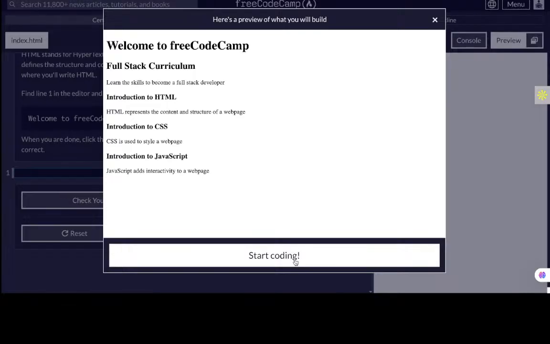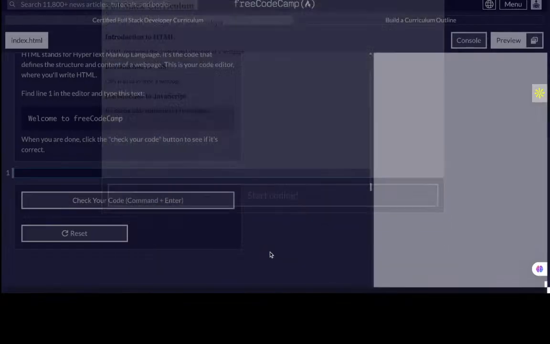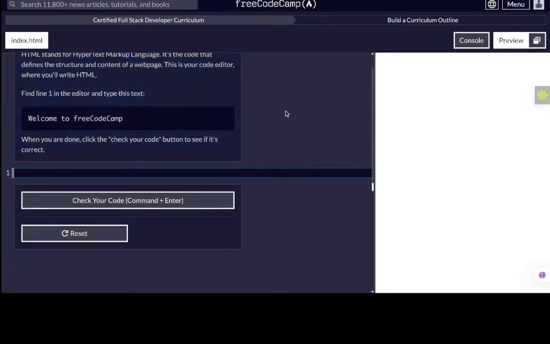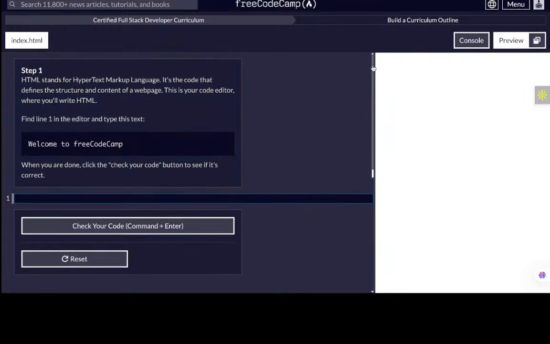So let's start coding. We're going to do this at the end. Let's start coding. So, what do we have here? Let's move up. HTML stands for Hypertext Markup Language. It's the code that defines the structure and content of a web page. This is your code editor where you will write HTML. Find line 1 in the editor and type the text. So this is line 1.